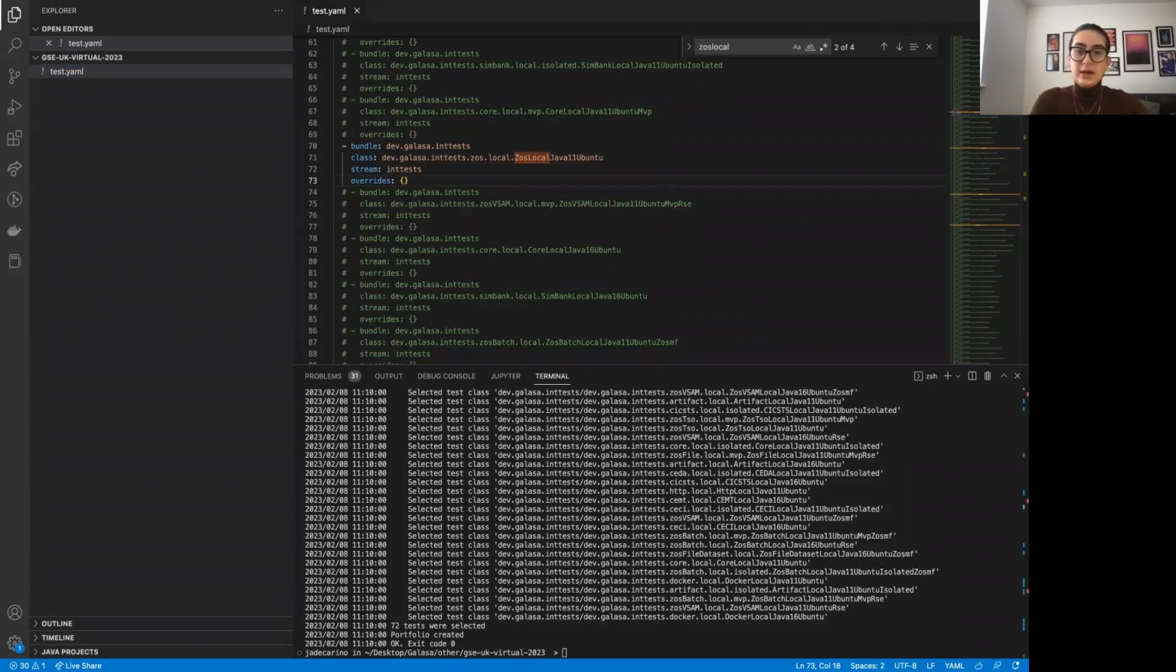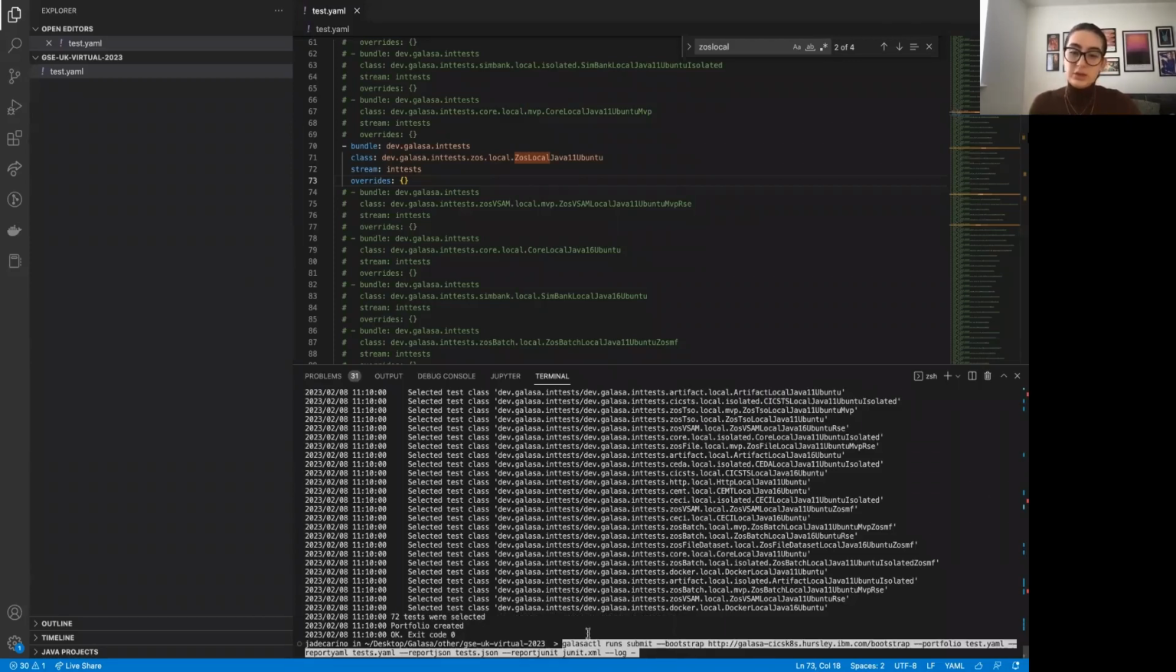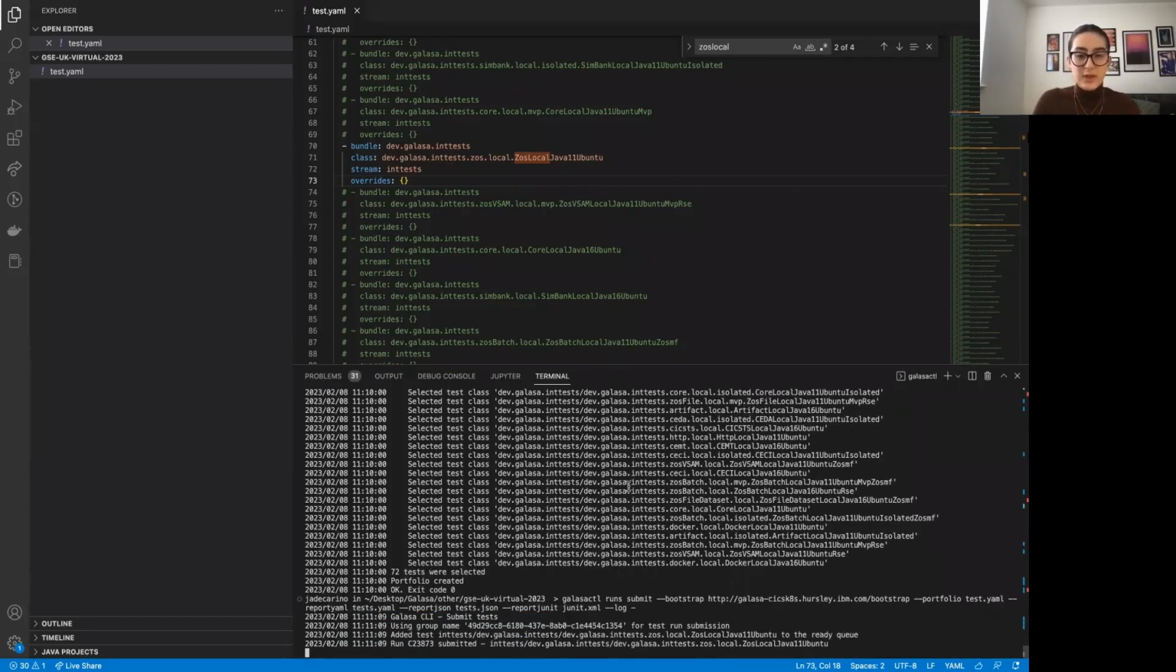Again, using the Galasa CLI to do this, I'm going to say galasactl runs submit. I'm going to give it the bootstrap for our production ecosystem, and then give it that test portfolio and say, submit that test, please. As you can see, you've got this log output, and it's given the run the run ID of C23873. That's been submitted to the ecosystem. What that will be doing right now under the covers is essentially a Kubernetes pod being started, which will be running that test inside it.